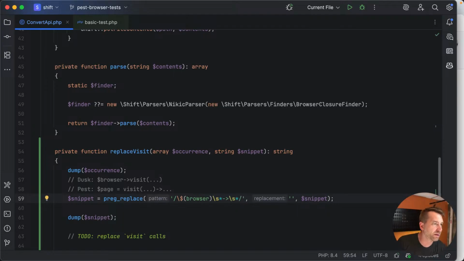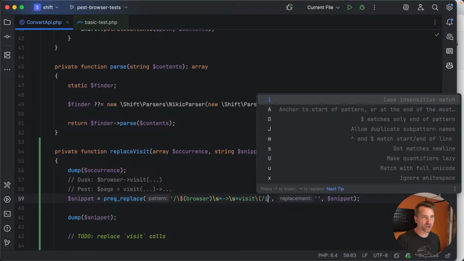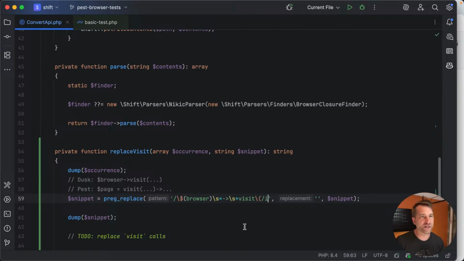Next would be this potential space on the other side, right? Again, we just want some space on the other side, and then it's visit, and then you'd have to be some kind of opening bracket, right? Now again, you could have a space between visit and the opening bracket and all this stuff. Opening curly, but I'm going to leave that alone for now. So I'm also going to just throw an I in here. This just gives me case insensitivity, right?